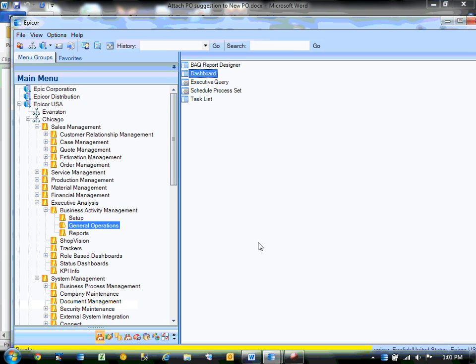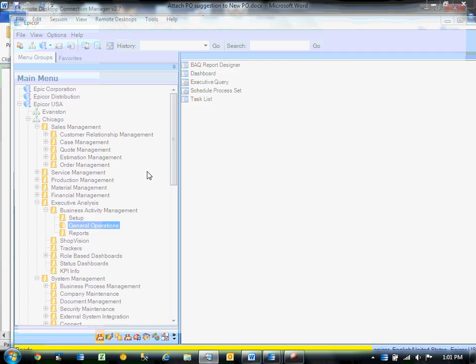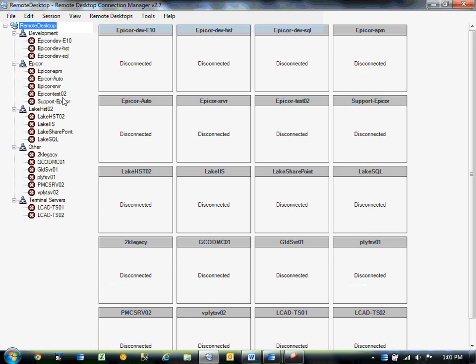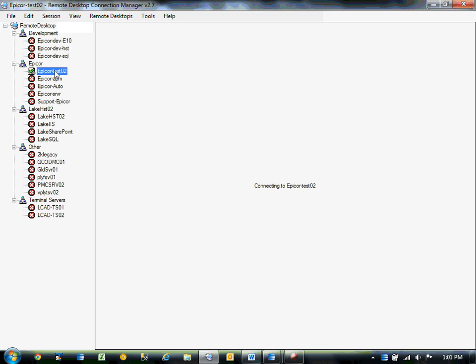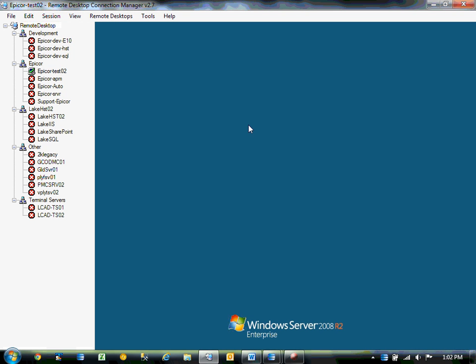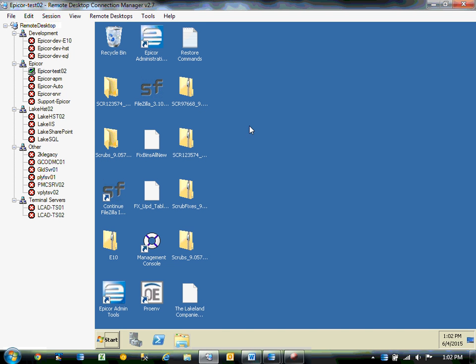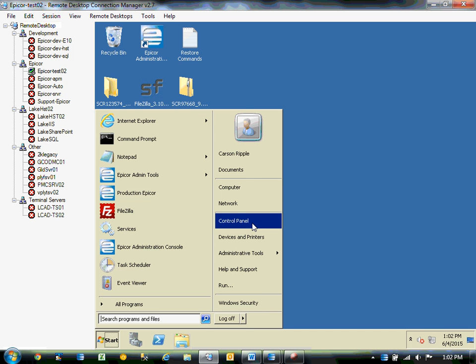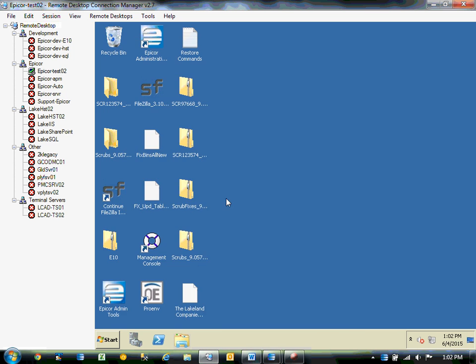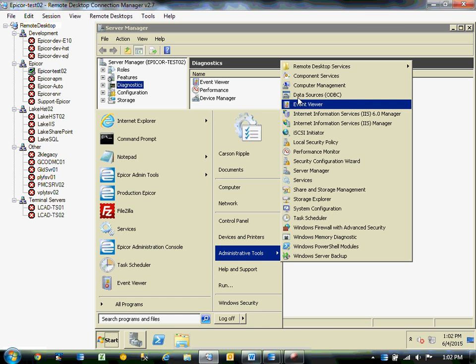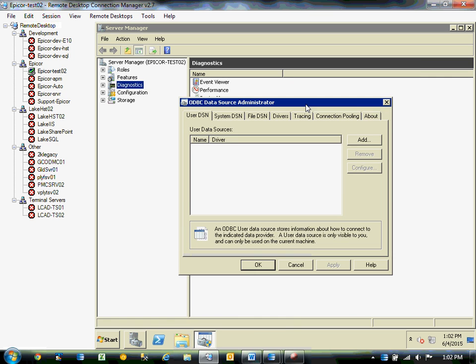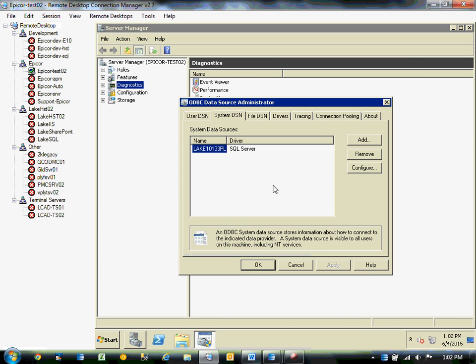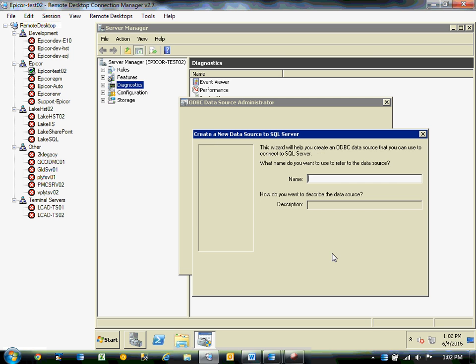So, first step in doing this is actually setting up an ODBC connection on the server. So just hopping on our test server, and I'm going to create an ODBC connection, which is under Data Sources, ODBC. And you want to create a system one. That's SQL Server.